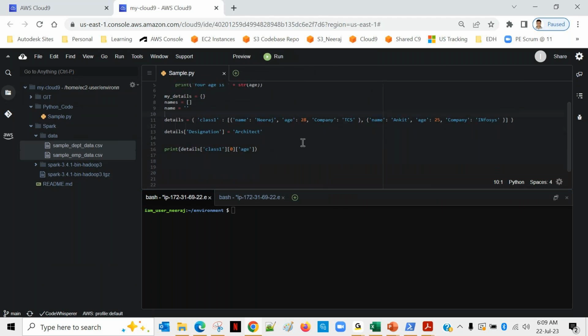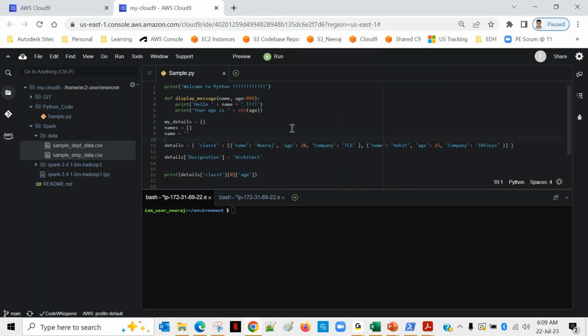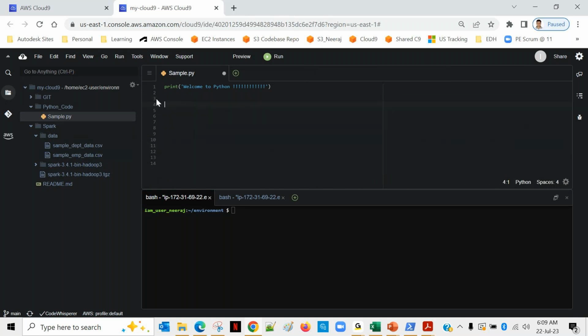Okay. So this is the code from yesterday. What we can do is remove this code. Let me open that sample.py. Okay, I will remove all of this and we'll be starting from the beginning. So what I will do is, we have two files, right? Sample department data.csv and employee data.csv.